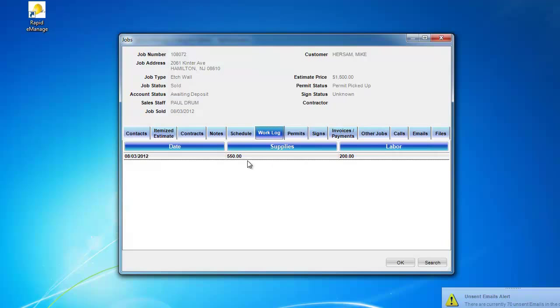So $550 worth of supplies, $200 worth of labor, versus our estimate price of $1,500. Now, work log entries can be produced at the end of each day, and this can be a good way for the contractor to notify a customer in advance if a project is going to cost more. More materials, more labor is needed. And the contractor also sometimes can get a job done for less labor and less materials, so wants to be able to account for that as well.